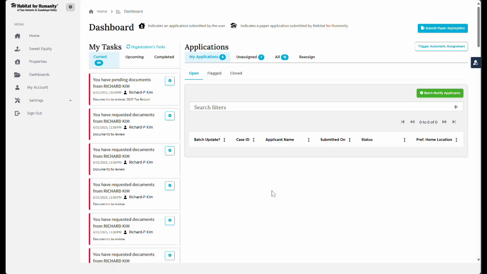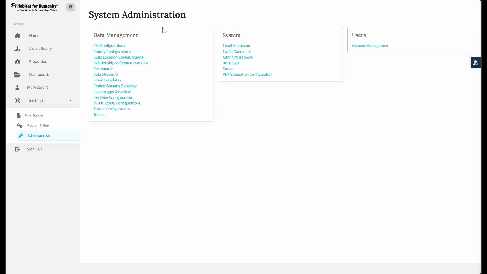In this video, I will showcase how to properly configure the sweat equity configurations. To begin, you will have to navigate to the Administration tab under the Settings navigation dropdown. Under Data Management, you will then have to click on the sweat equity configurations.